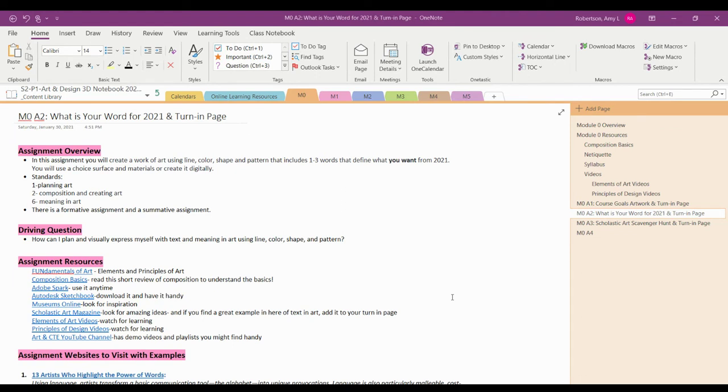So just do your very best on this, and as you continue to grow with art and learning these fundamentals of art, you'll get better at it. The driving question for this is, how can I plan and visually express myself with text and meaning in art using line, color, shape, and pattern?